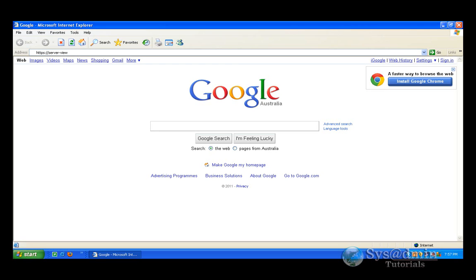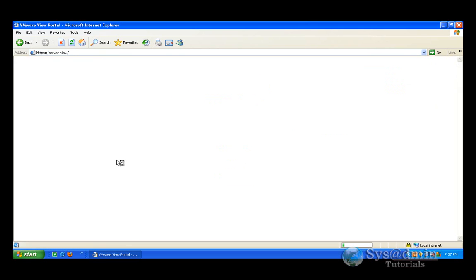So I'm going to be typing in the internal name here, but if you are coming in from the internet, you would probably have this natted and also have a real-world DNS address. So I'm going to type this in and accept the certificate.